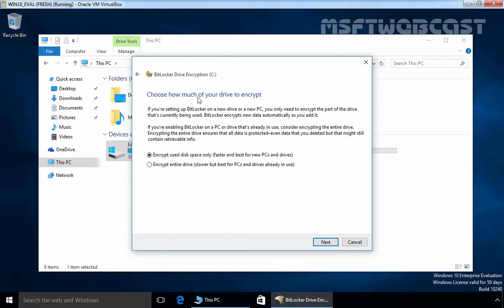Now here we have to choose how much of your drive to encrypt. First is encrypt used disk space only, faster and best for new PCs and drives. And second, we have the option to encrypt the entire drive, slower but the best for PCs and drives which are already in use. So generally I recommend the second option. But for this demonstration, we're going to select the first option.